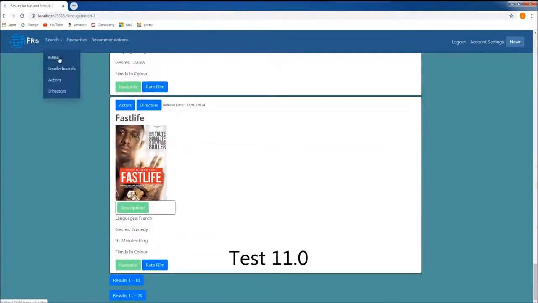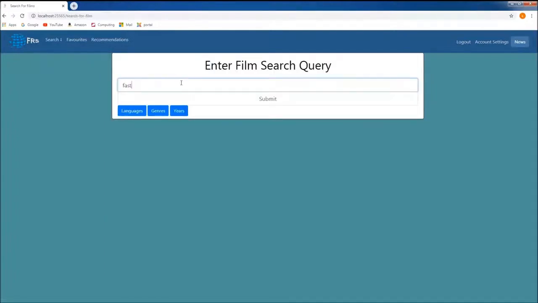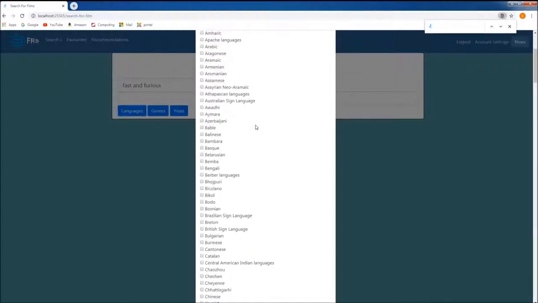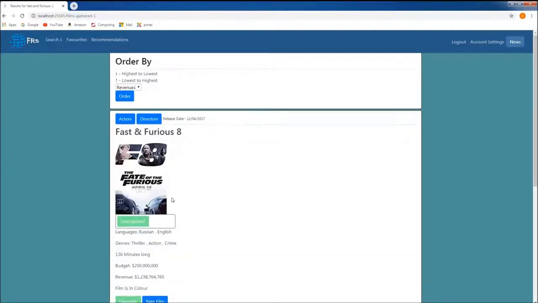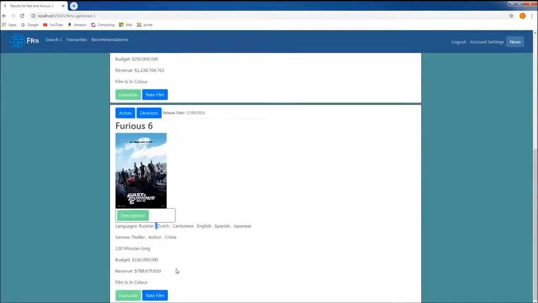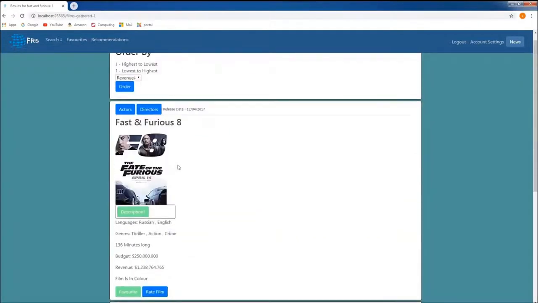And then I'm going to go back to the search for films page and type in Fast and Furious again, but this time I'm going to filter the language. So I'm going to find the language of Russian and select that option. Then I'm going to search for it, and this will find all the films which have the language of Russian in them. Here the language is Russian, here the language is Russian, and there are no more films with the language of Russian which are related to the search query.